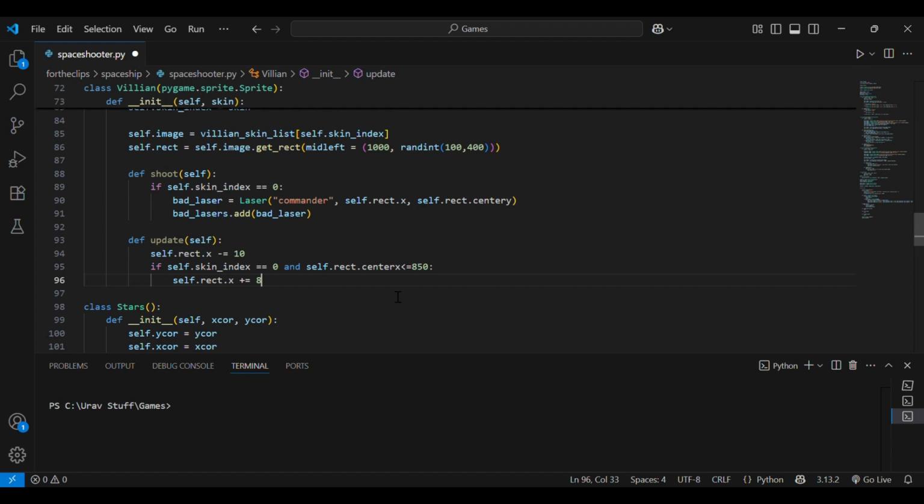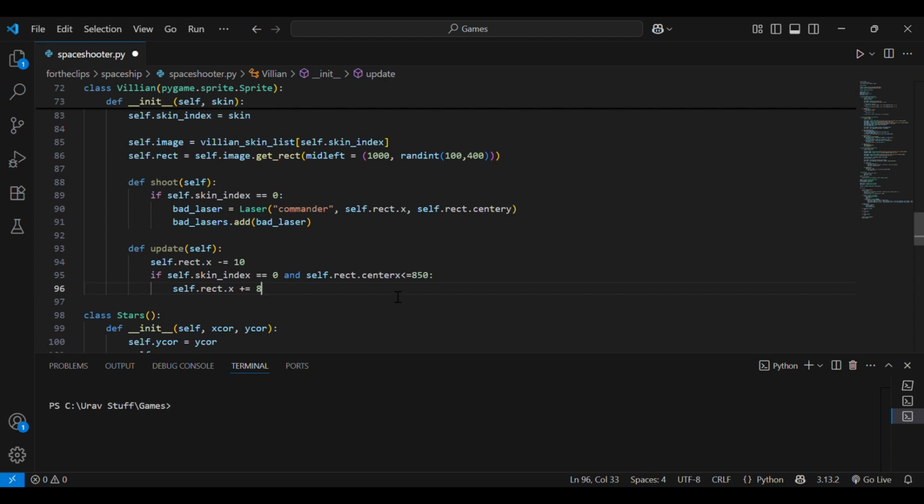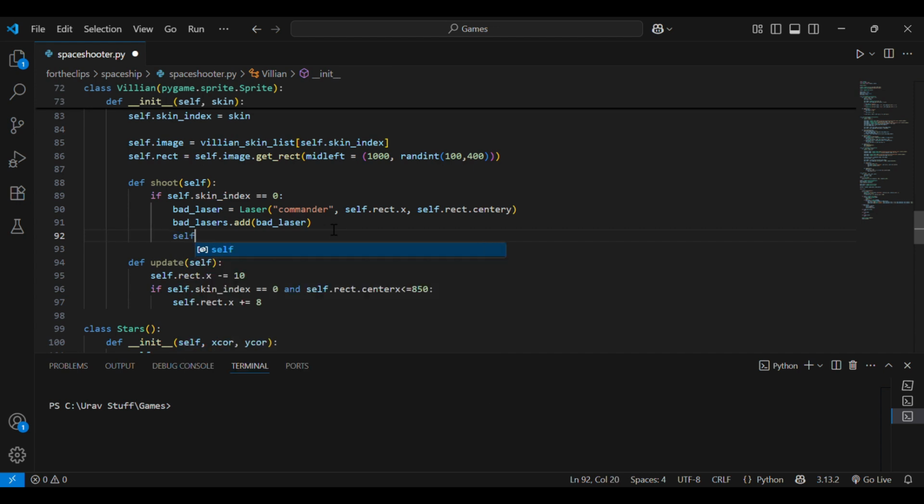So now for the lasers, we want to shoot the lasers once every second, so we need to know when the laser was fired and what the time is right now. So we need to create a variable that contains the time at which the laser was shot, and we'll create it when we create the bad laser instance. So self.laser_cooldown, and we'll set it equal to 0 for now.